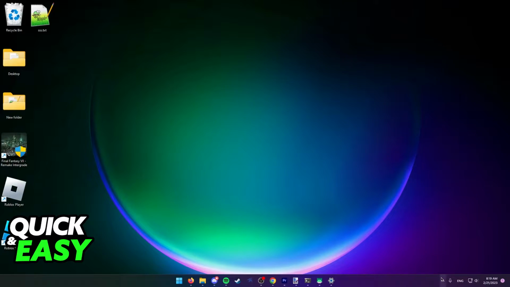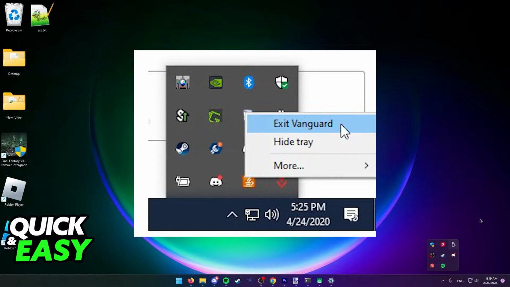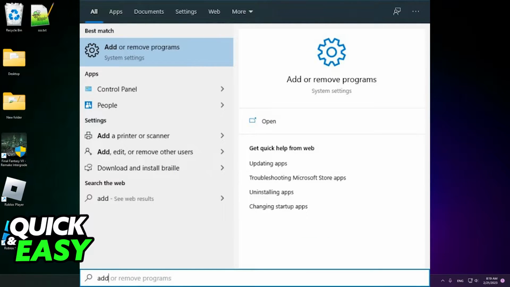First of all, click this little arrow at the right side of your screen to bring up the system tray. In here, make sure you right-click Riot Vanguard if it's still running and you select Exit before proceeding through with this video. After you properly exit Vanguard through this menu, open up the Windows Start menu and look for Add or Remove a Program at the search bar.